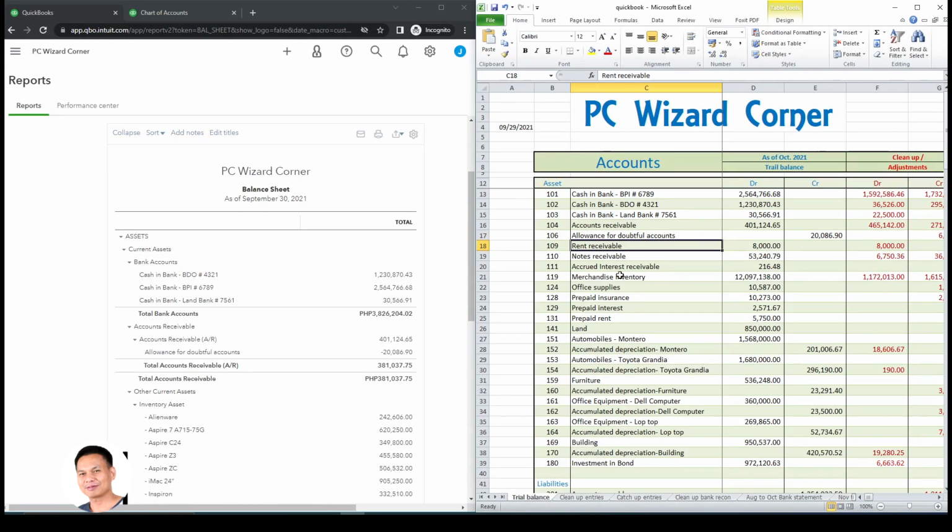From the previous video, we already transferred the merchandise inventory, cash in bank, account receivable, and allowance for doubtful account. For today's video, I will be transferring the balance of other current asset from here to here. Let's go to chart of account.